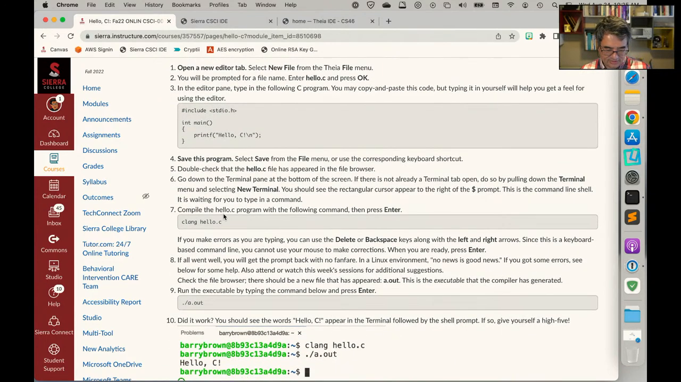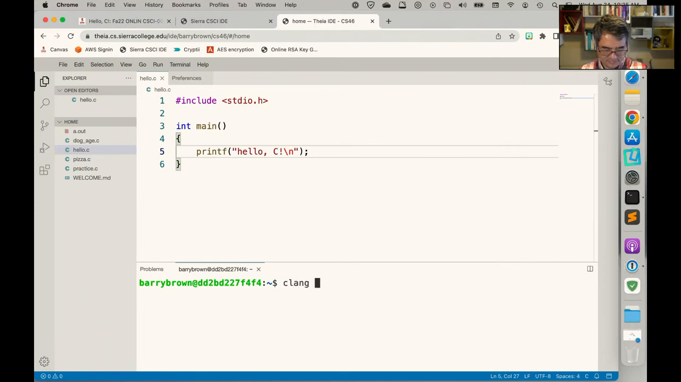Okay, compile this hello.c program with the following command and press enter. clang hello.c, or you could use gcc if you want. Now, if all goes well, you won't get any fanfare, you won't get any congratulations, you've compiled your program. It just simply will give you the prompt back, letting you know that it's finished.